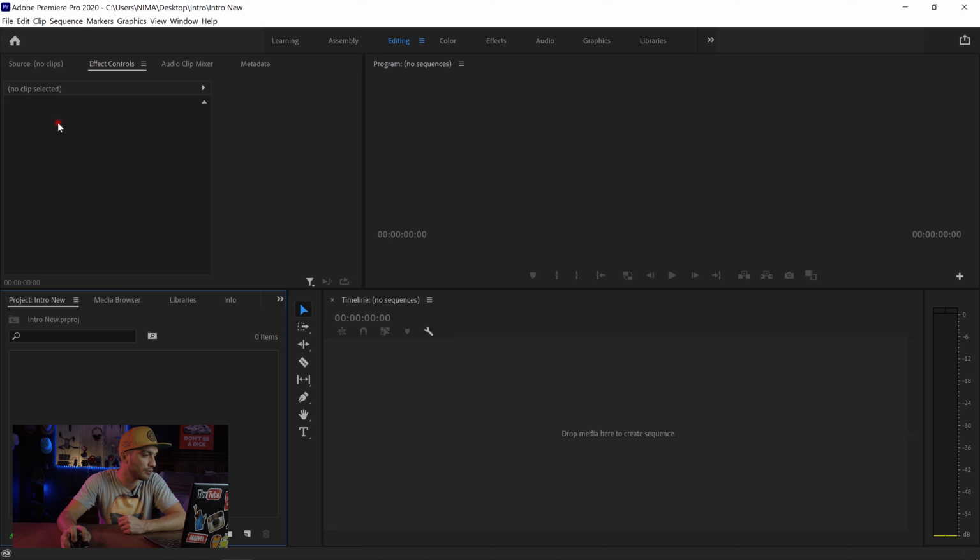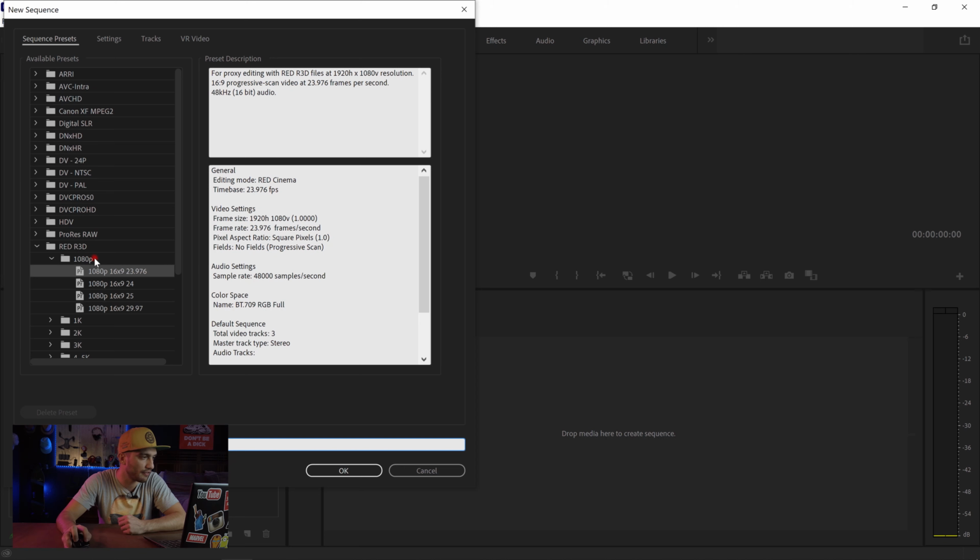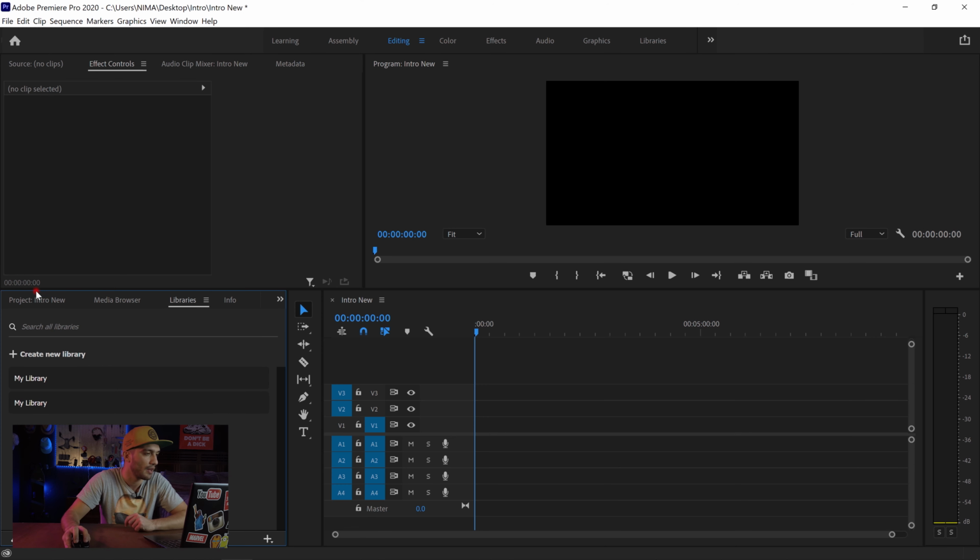All right, so once your project has been created, you go to File, New, Sequence, and we are going to be creating a full HD sequence. So I go to Red R3D from the presets, and I just click on the new one, which is 23.976 or just the 24 one. It's gonna be the same. I'm gonna name the sequence as intro new, let's say.